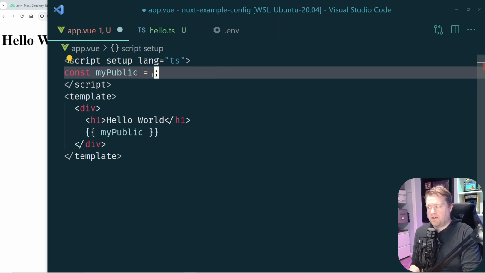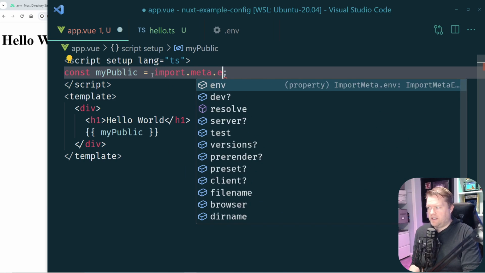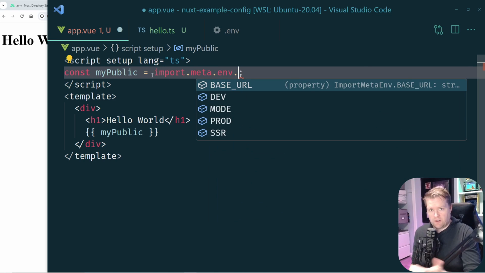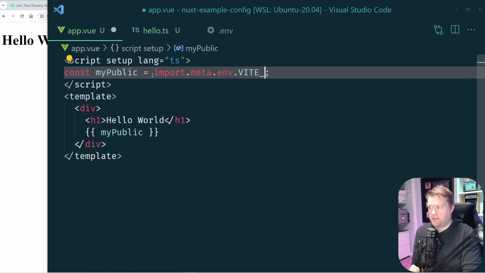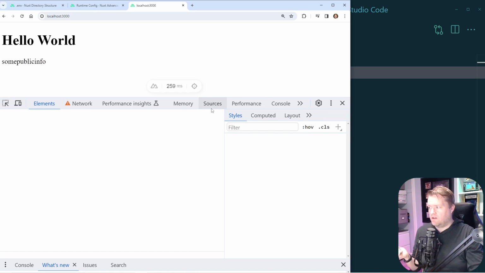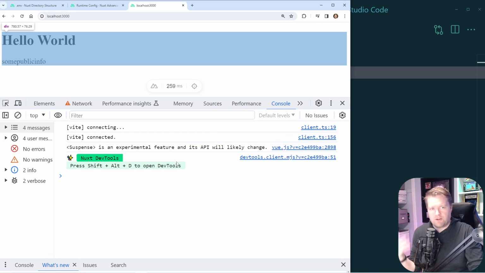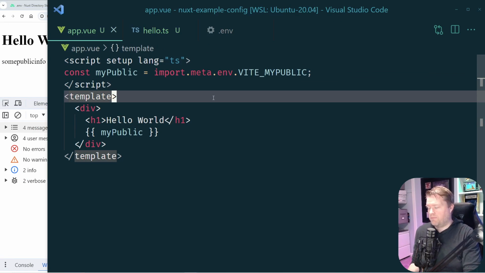So I can change this process.env to import.meta.env. Now this new variable has to start with VITE underscore. So I'll do VITE_MY_PUBLIC. And if I save it, now I have the information. And if I look back inside the console, I don't have this hydration mismatch that I had before. And it seems to work pretty well.